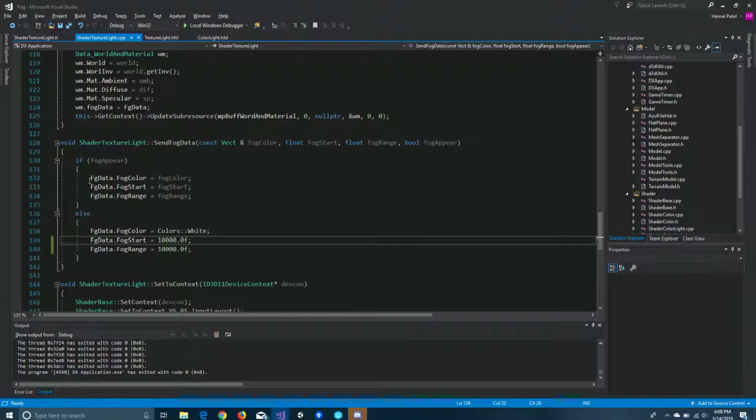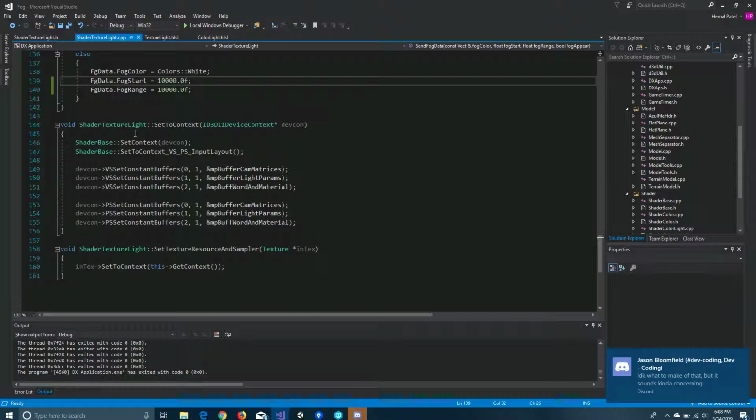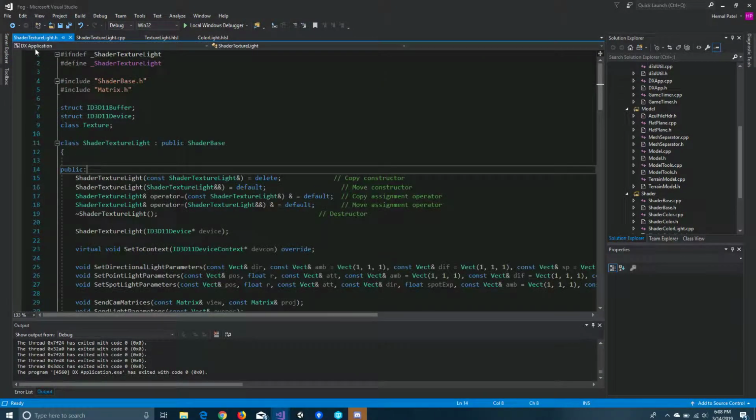Added a struct for fog that covers color, start, and range, and in the function I have added a bool for whether you want the fog to appear or not. If it appears, we'll just enter those values, and it will pretty much run the code. So you don't have to run this every time, you just set it once and it should be good.